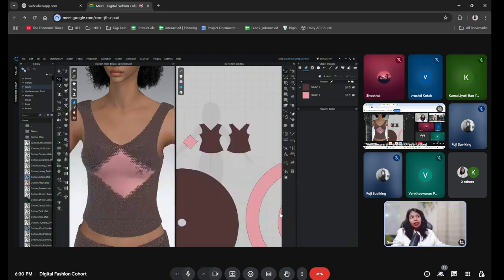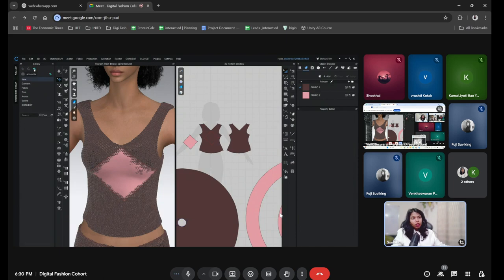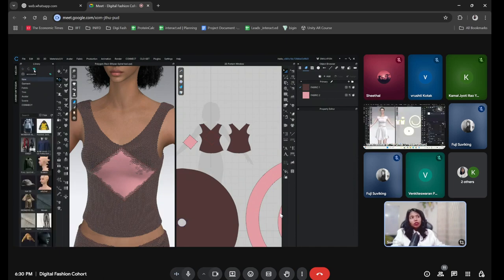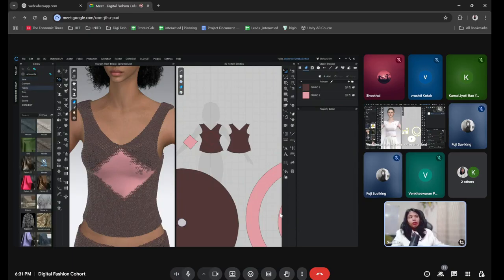How do you do that? You can click on the third icon from top, and once you click on that icon, you should be able to see a lot of assets coming. These are called assets. All right, you click on fabric and you'll be able to see a lot of fabrics coming here, right? Now this is basically CLO's library.